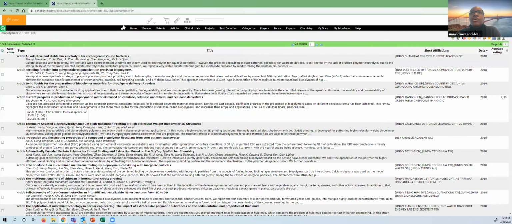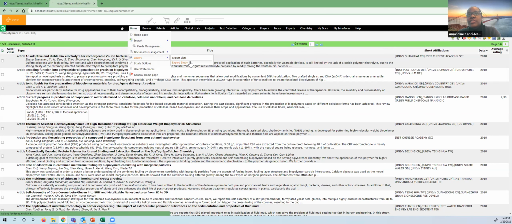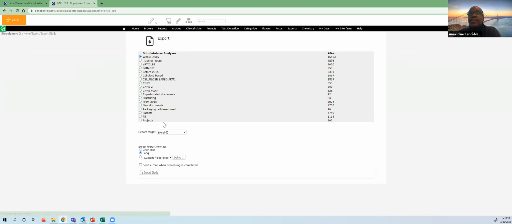That's one option. The other option is to do an export. So in home export, I can do export list or study. Let's say I'm going to export the study. I can choose, if I have created a database, a smaller set of data, I can choose from it. Let's say I just want to export the projects. Here I have the Excel, and then I can export the study. Once more, I will be able to see the different columns. So that's one of the ways to create your own template.